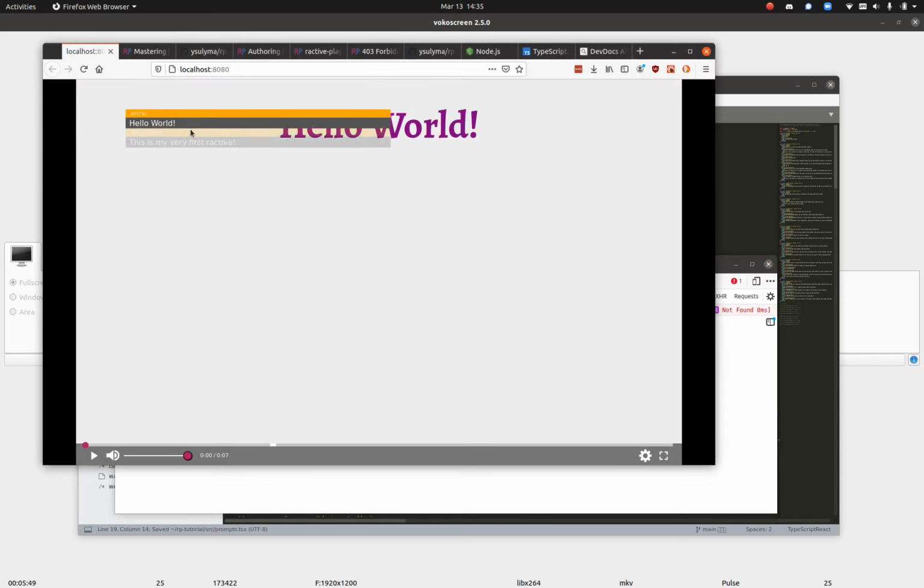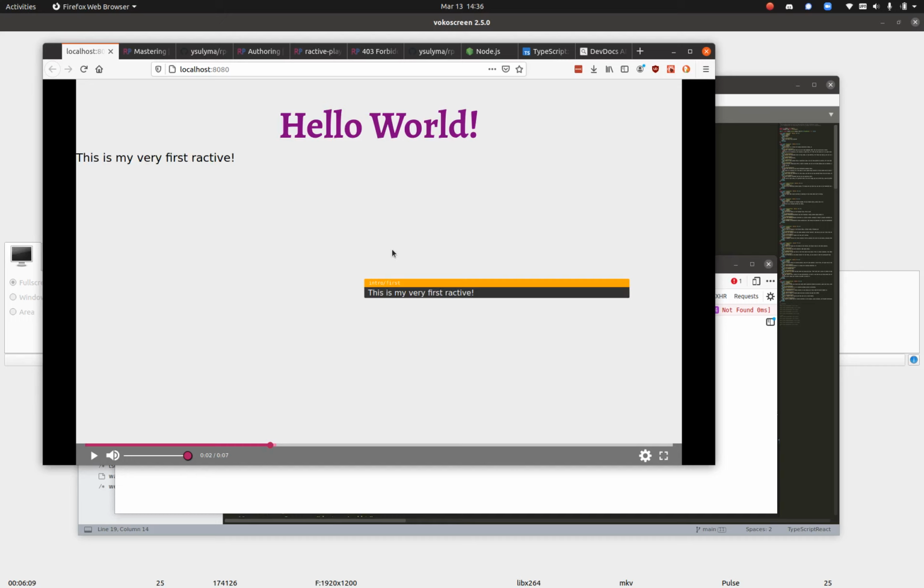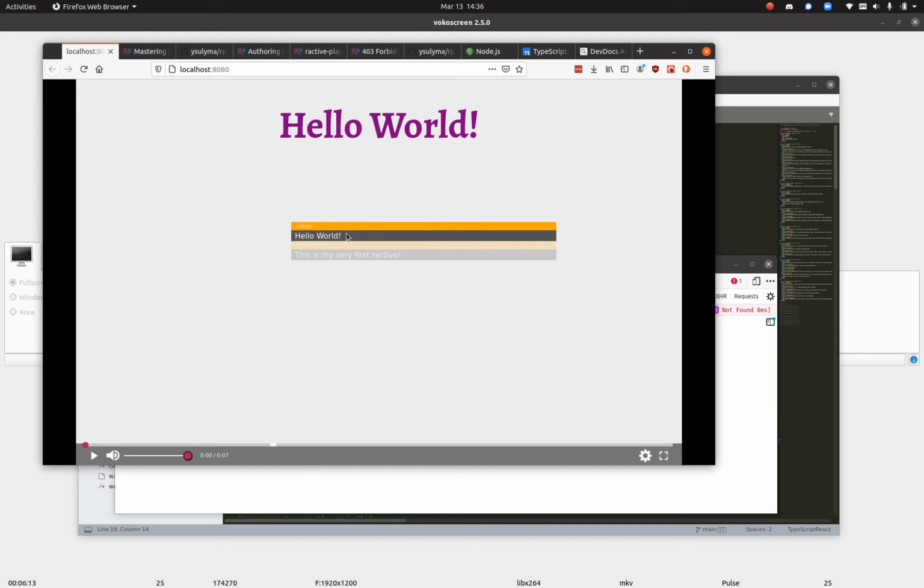Okay, so now when we reload, I have this nice little dialog floating around that tells me what I'm supposed to say. The teleprompter text for the current marker is highlighted and visible, but I can also see a faded out version of what I'm supposed to say next. So this makes it very easy when recording to just say, hello world, this is my very first Ractive.